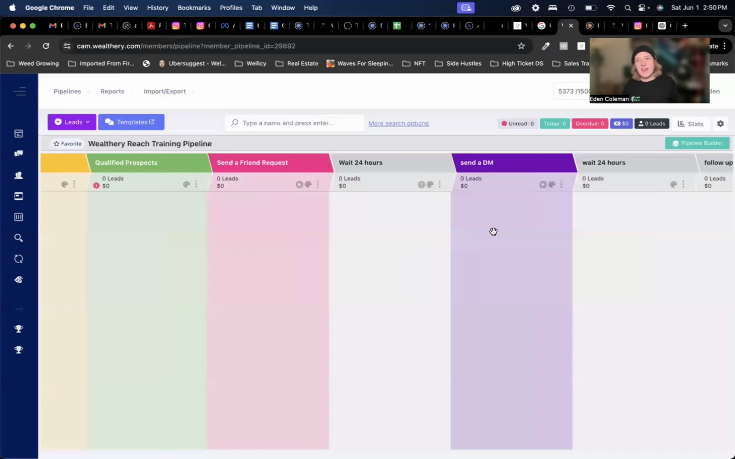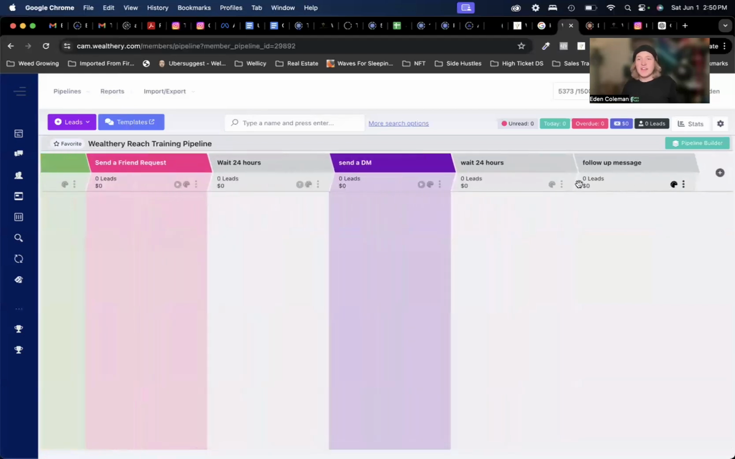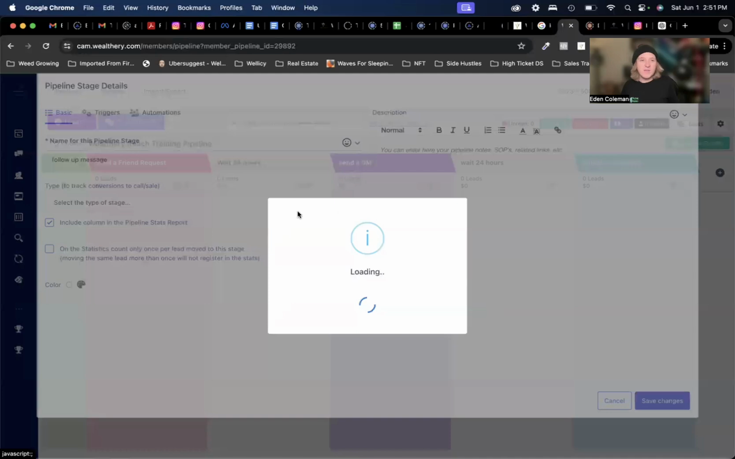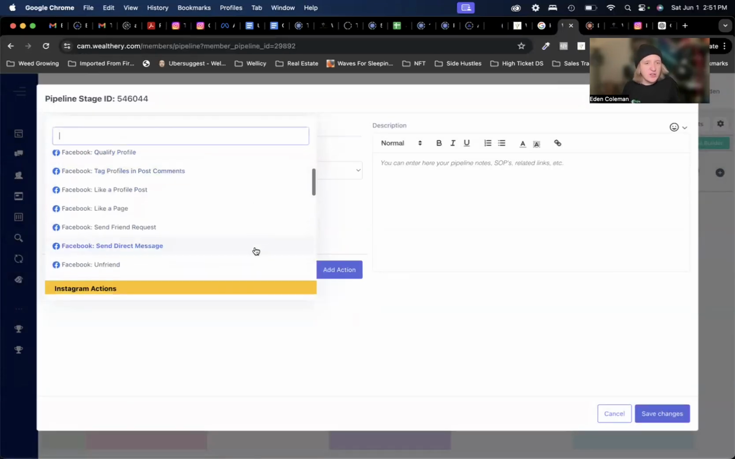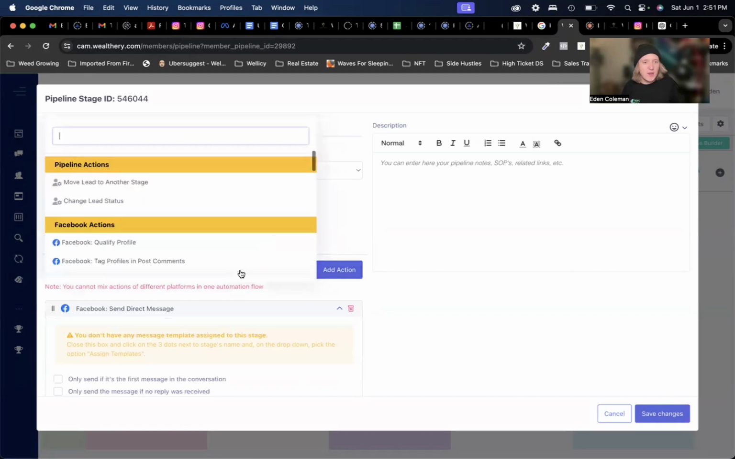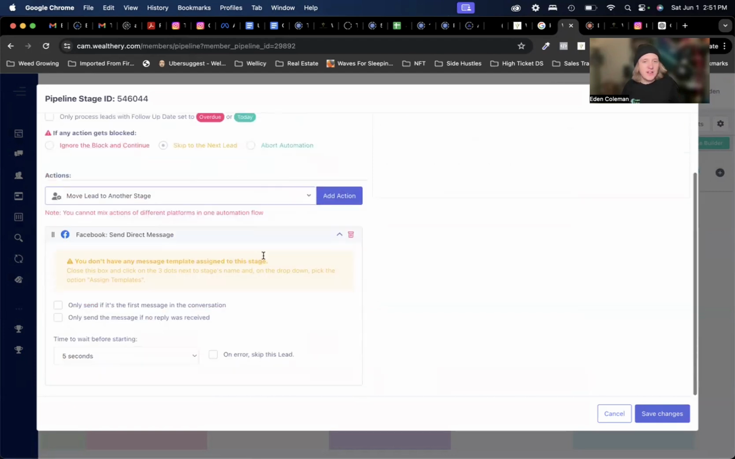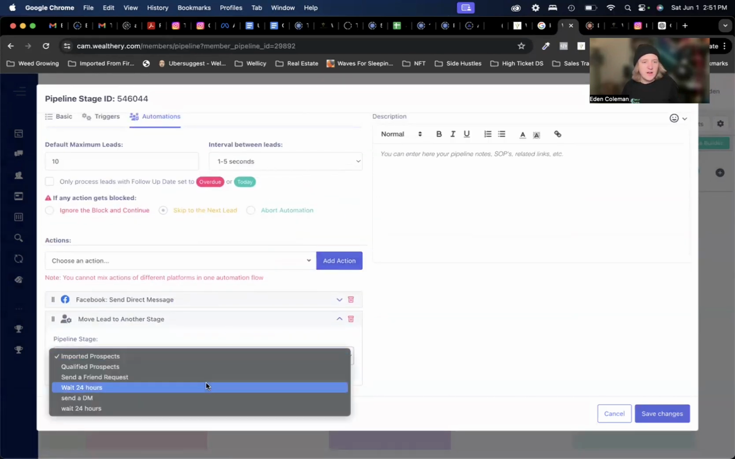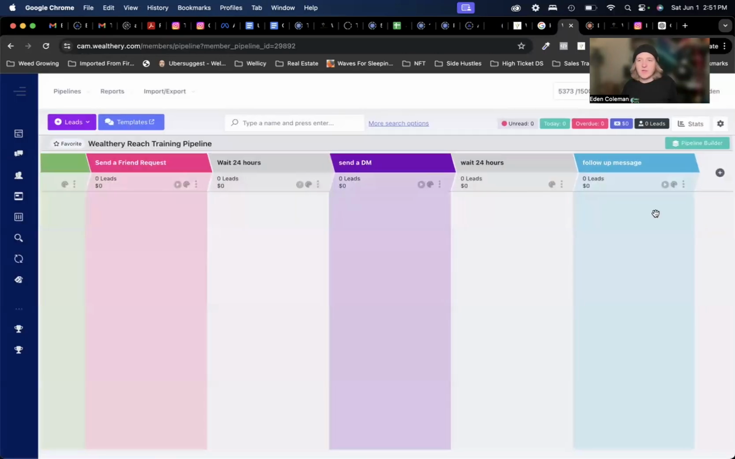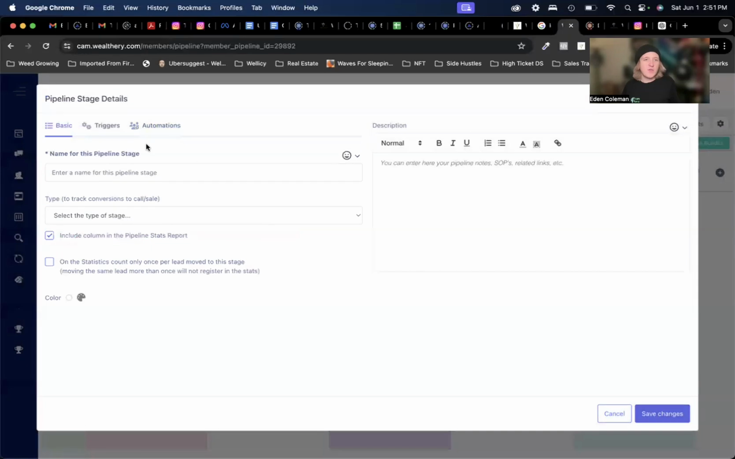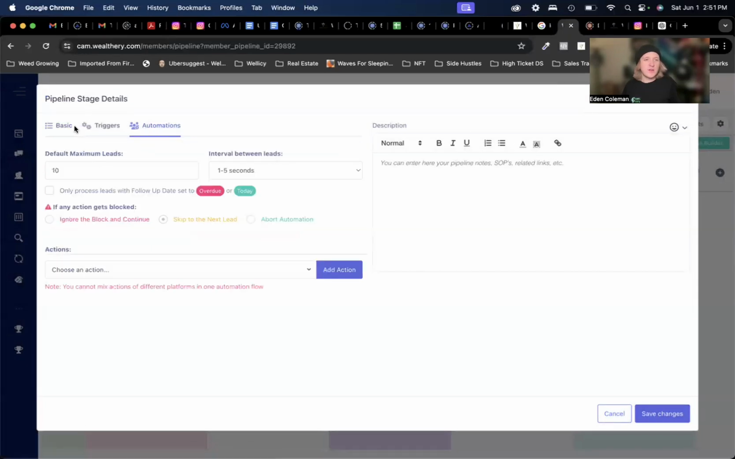And then say you had another message template that said, hey, just wanted to make sure you saw that last message, just a follow up. You could do it as simple as that. And then after they complete this, I always add this in here. So send a direct message. Okay. And then move lead to another stage. All right. Perfect. Wait 24 hours. Boom. Oh, wait, whoops. Follow-up message. Let me see. Move them over to, and then look.